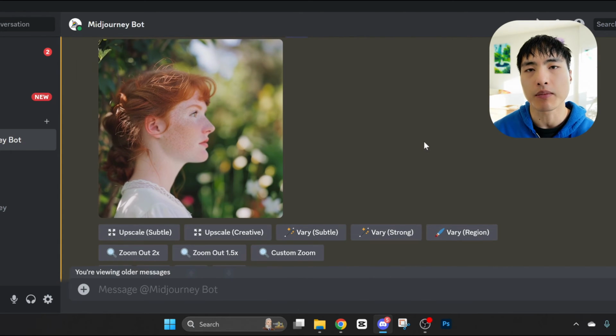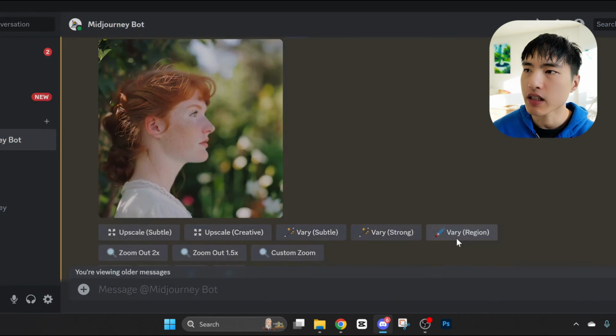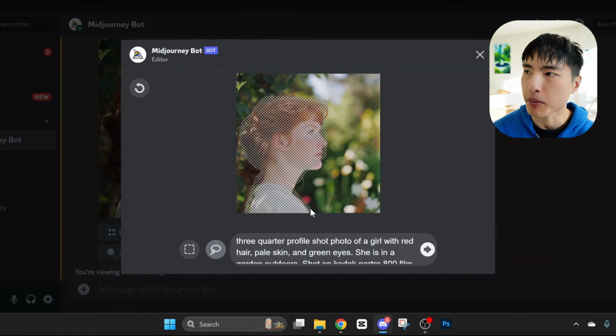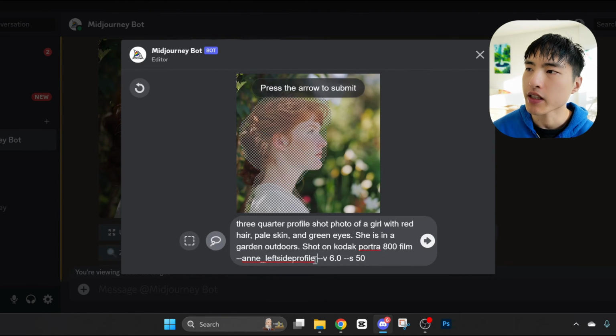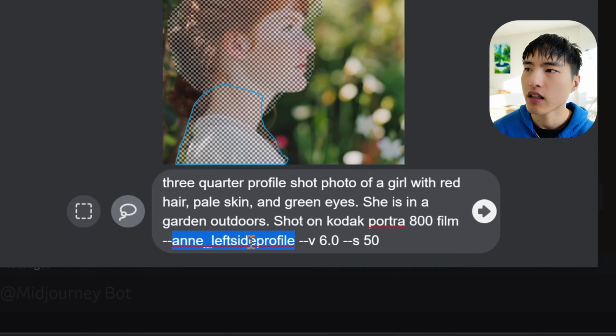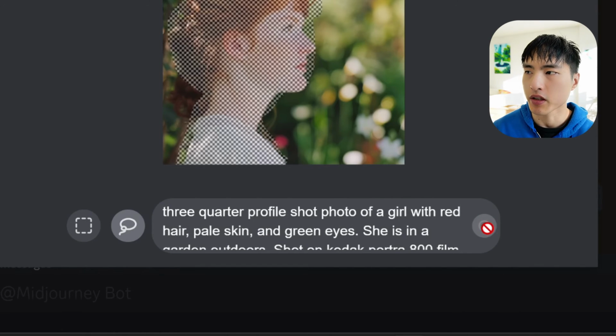Let's try another example. Here's an image of a girl standing in a garden. We'll use the vary region button, and this time after selecting the face of the person for inpainting, let's add in --left side profile into the prompt. This should reference our side profile shots, and the generated image should show our character from the side.